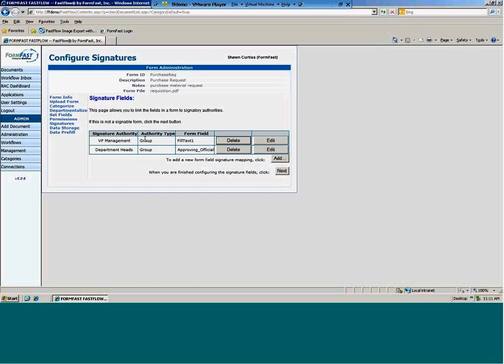So there are presidents who would be in that group, and they have signature authority over that field. I also have a group set up called department heads. So all of my department heads are in that group as well. I can assign them the signature authority there.